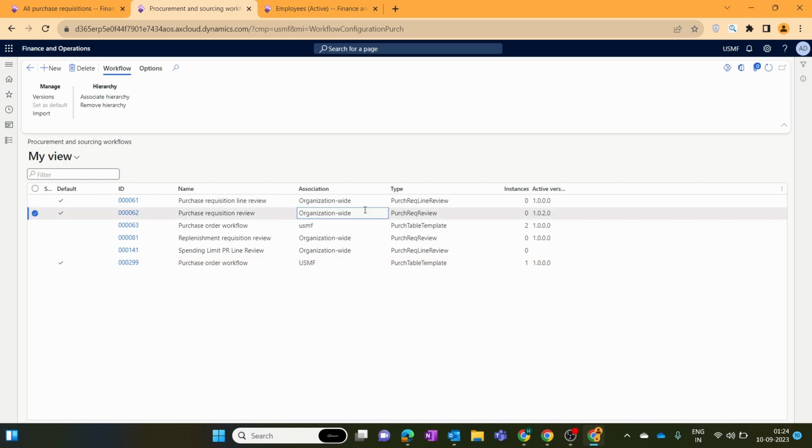If you want a complete episode for the purchase requisition review, let me know in the comment section. I will definitely create a new video for the purchase requisition review. For now, for the time being, I am using our existing purchase order review workflow, and here I also add my username under the user section for the approval. So we can also approve this workflow from our side.